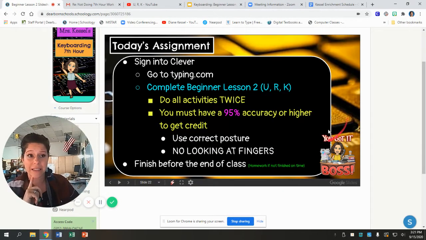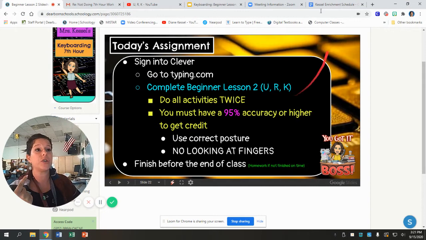Then you have today's assignment. For today's assignment, you're going to sign into Clever. You're going to go to typing.com using Clever. Remember, if you don't use Clever, it doesn't show me your work. You're going to complete beginner lesson 2, which is the keys U, R, and K.